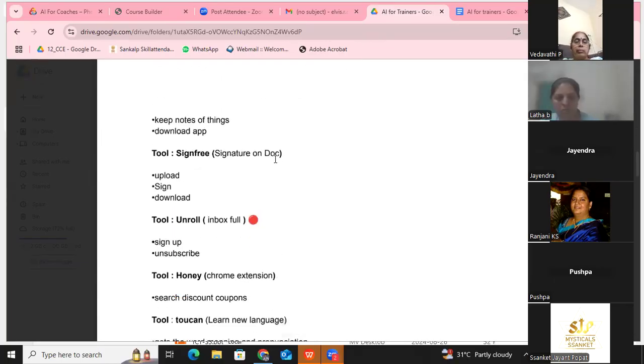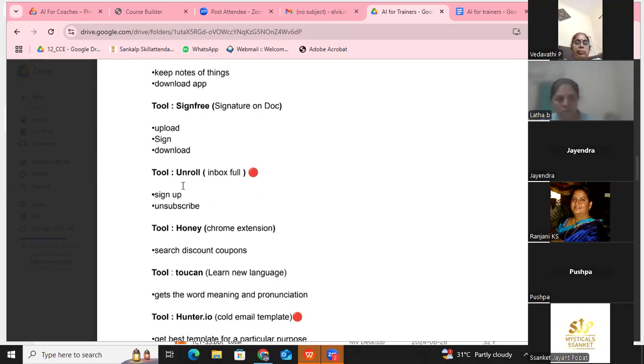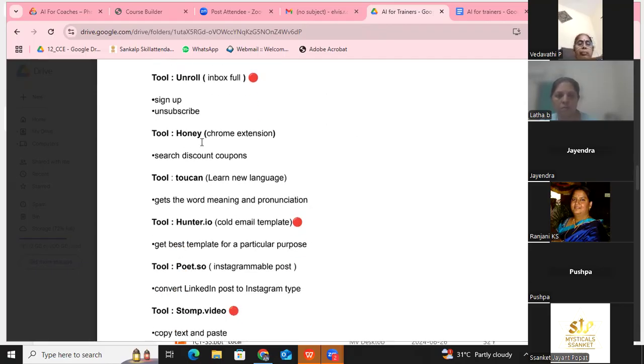Sign-free signature on documents. This is for any official works. You want to sign a document, an agreement or something. Yes, you can give a digital signature using this software. Then you have Unroll. This is for if you want to unsubscribe, you want to clean your inbox. This is the one. Honey is again a Chrome extension.